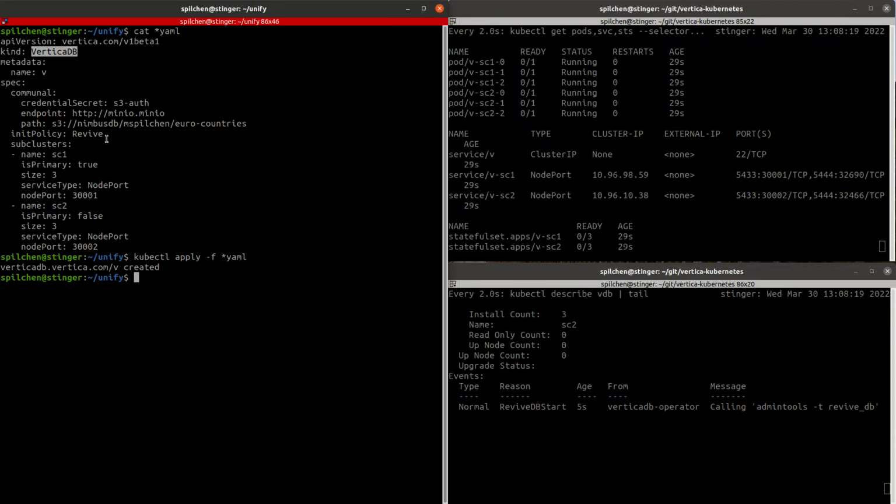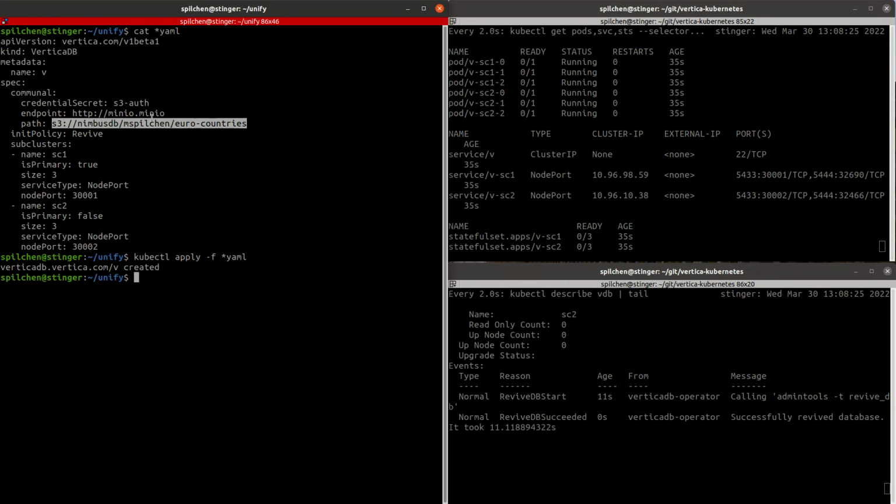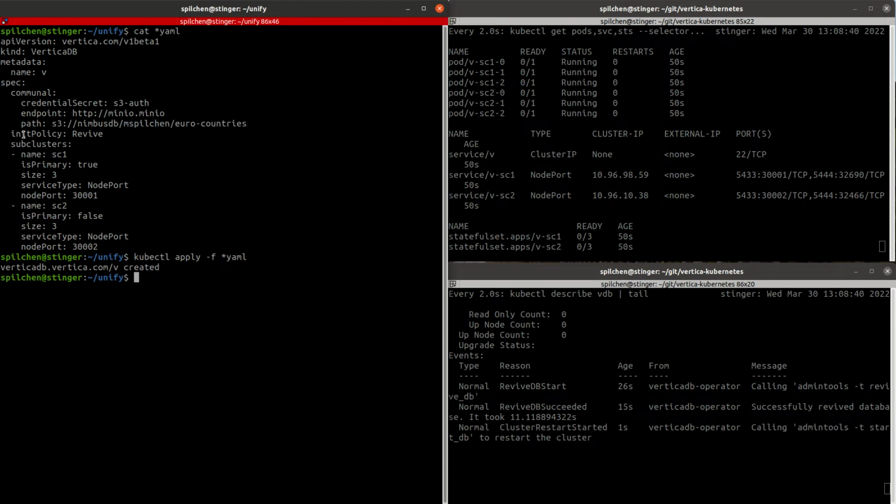I'm going to be using Revive, so the database must exist in this path. I've set this up on basically like a MinIO communal storage, and I've also sort of linked it with some authority, like secret and access key, to be able to access this MinIO. The init policy here defines how to bootstrap it. So I'm doing a Revive. You can also do create as another option.